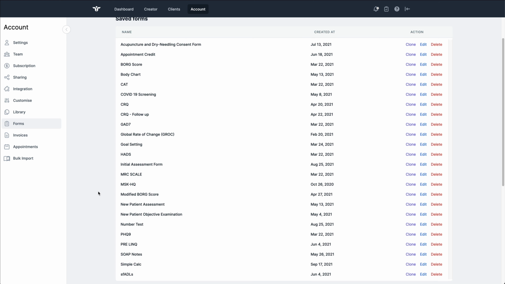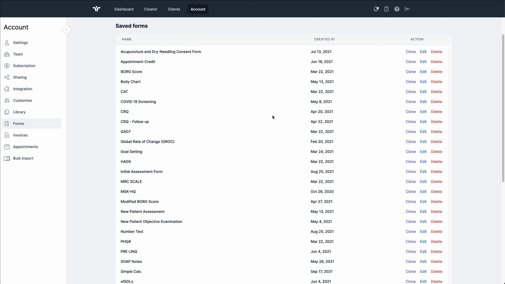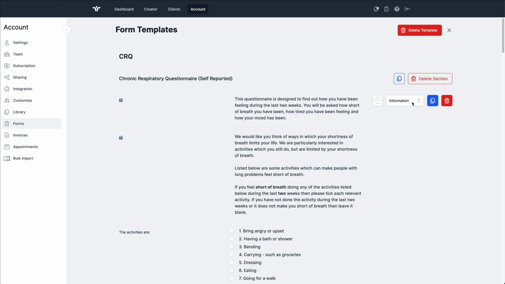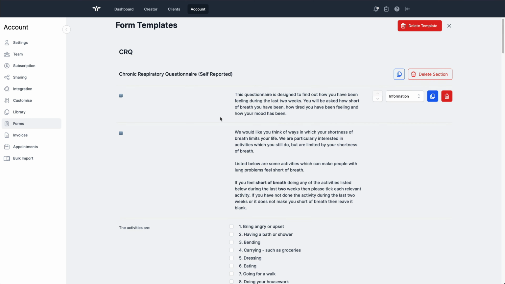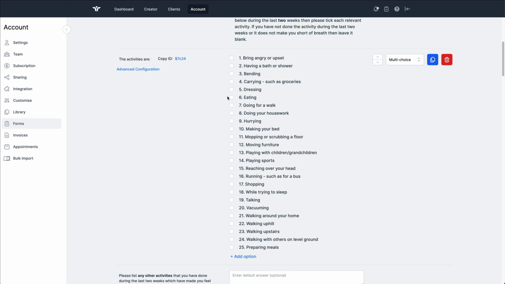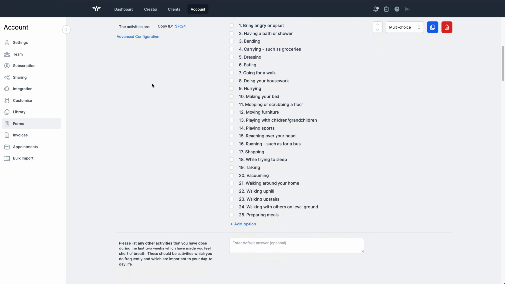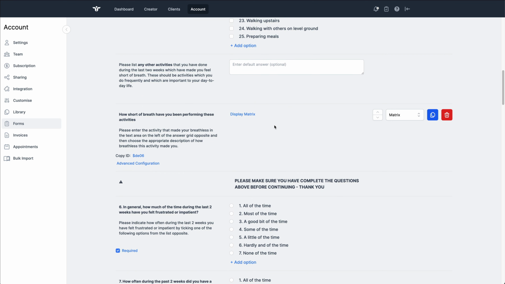So let's look at something such as the CRQ, a respiratory outcome measure. And this is one that has been built as an example. So up at the top, we've used the information field to include some text for the patient and instructions on how they should complete this form. Scrolling down, we've got a multiple selection list. A little bit further down, we're using a matrix field. So a matrix field is also new.